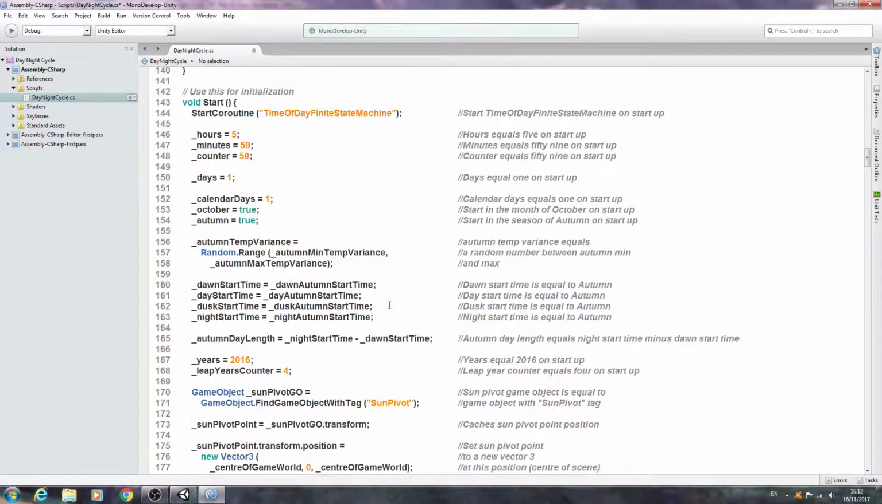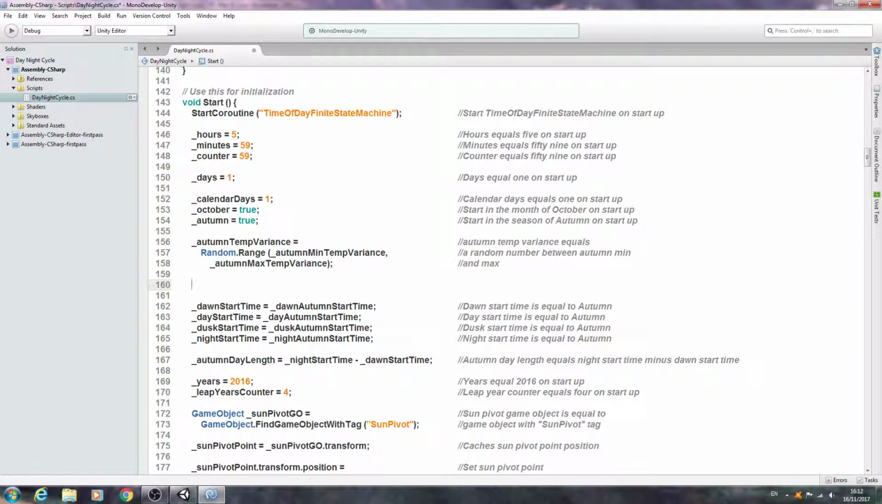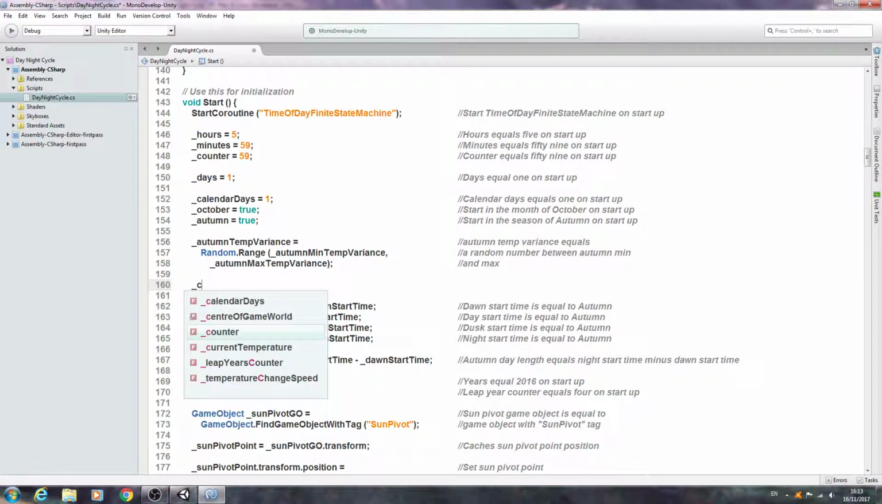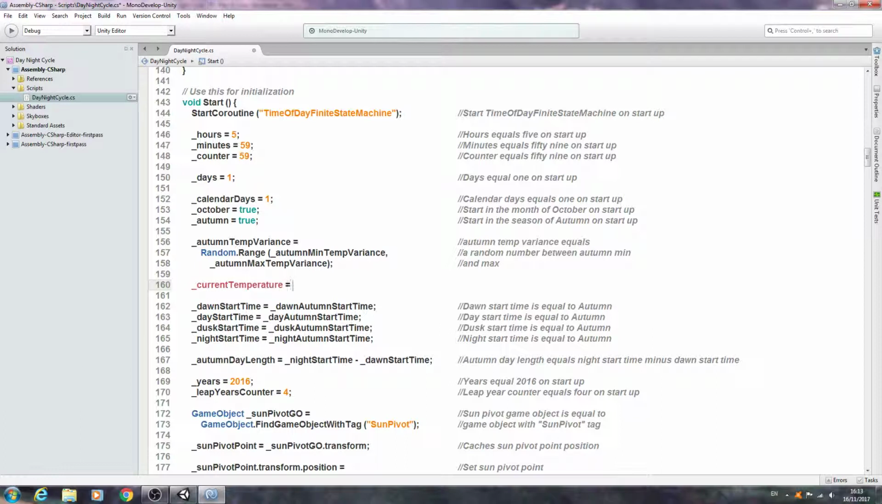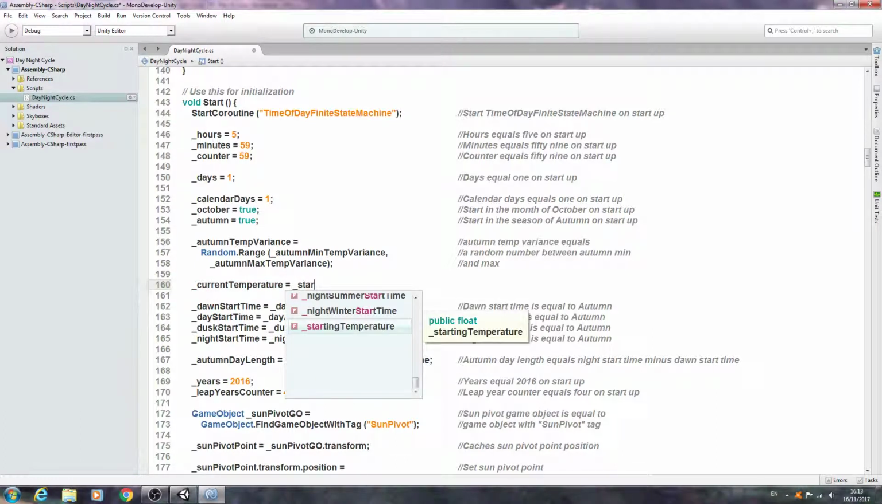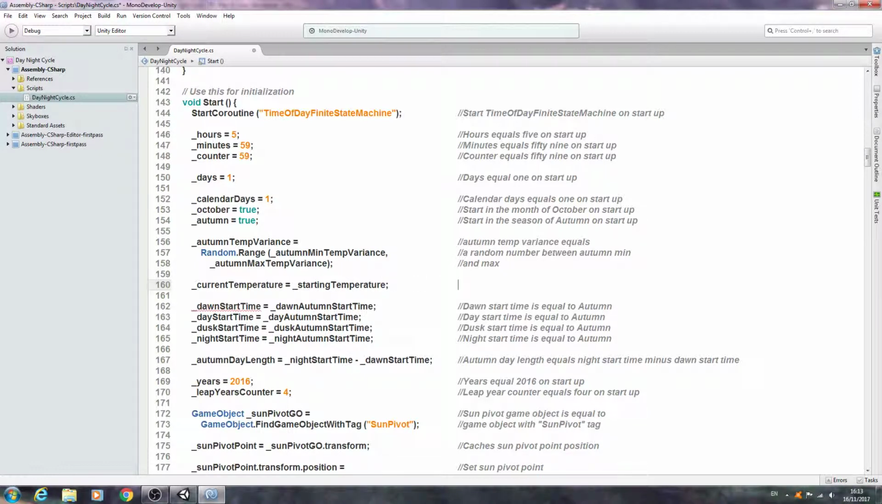And then we'll come to the void Start. So I think I'll put it here. You can put it anywhere you like, but I'm going to put it here below where we set the random range for the temp variance. And we're going to say _currentTemperature equals the starting temperature. We'll close the line off, into the comments. We'll say current temperature equals starting temperature on startup.